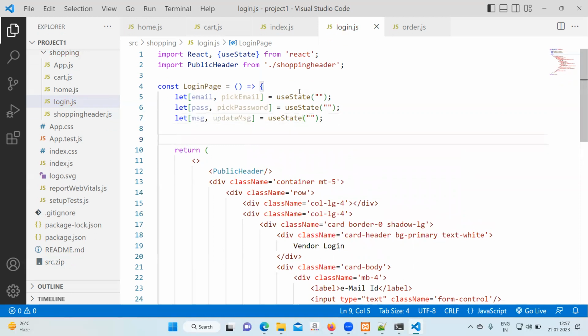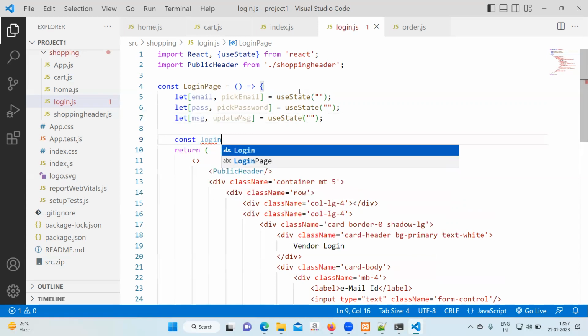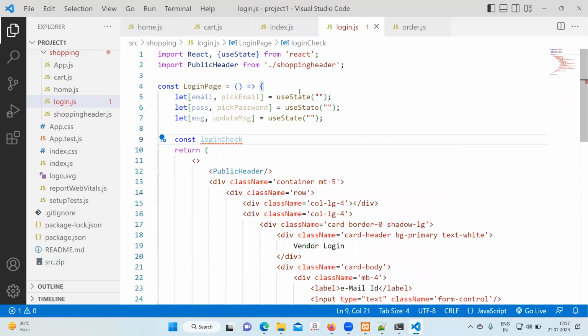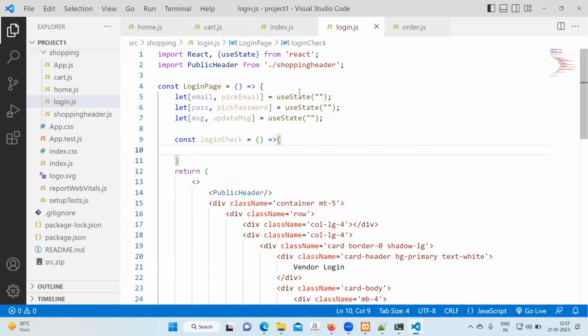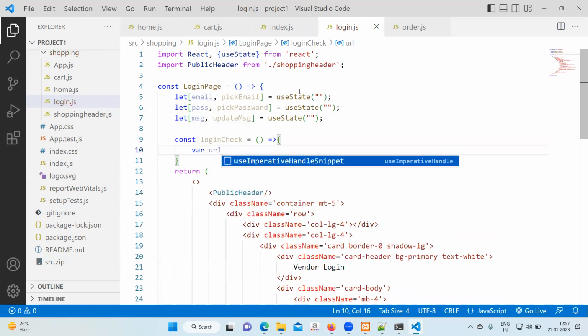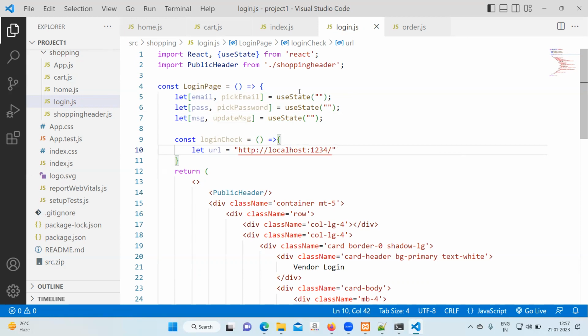Next, write a function, loginCheck. Variable url equal to http://localhost:1234/account. Right till here, account.